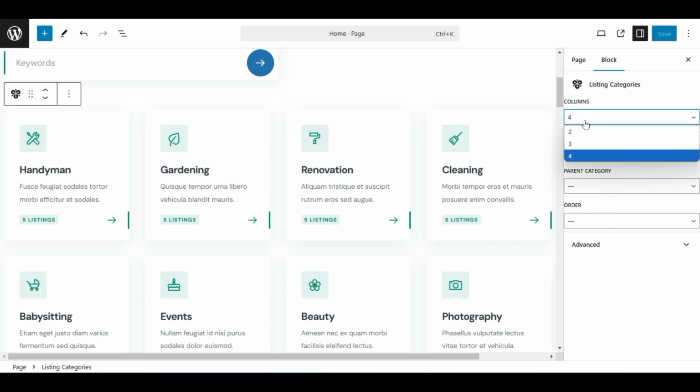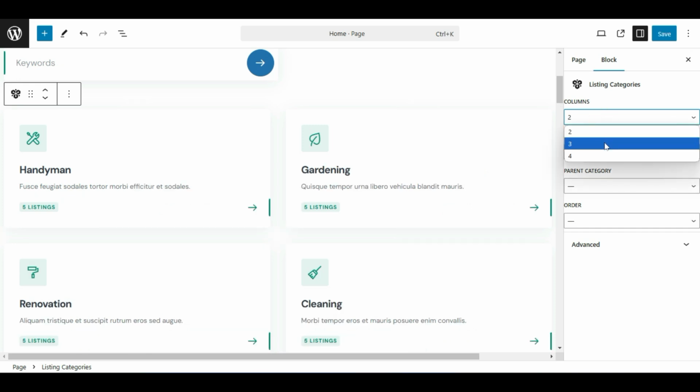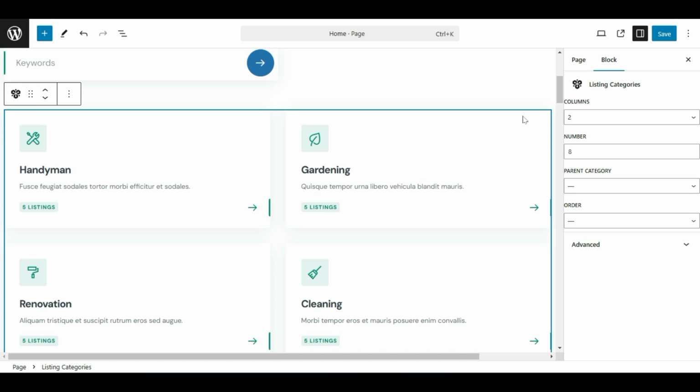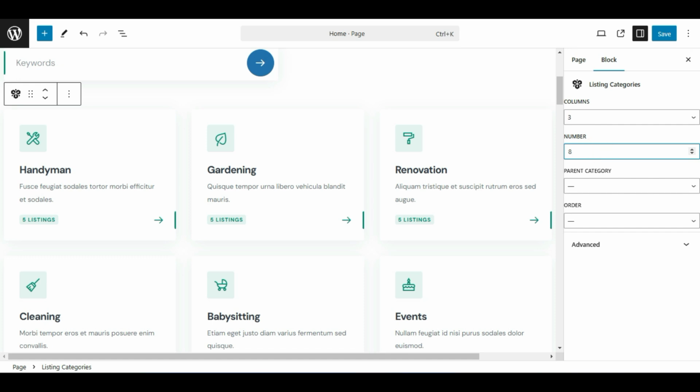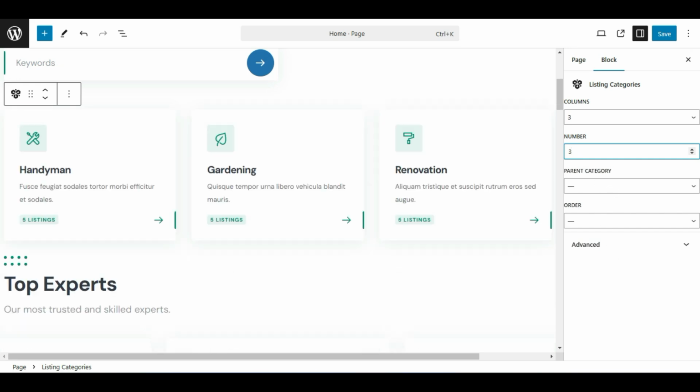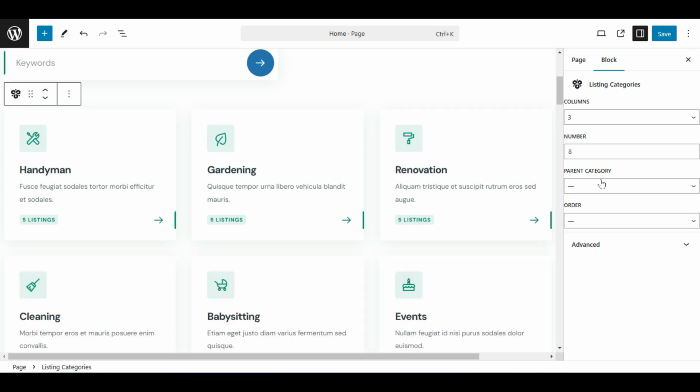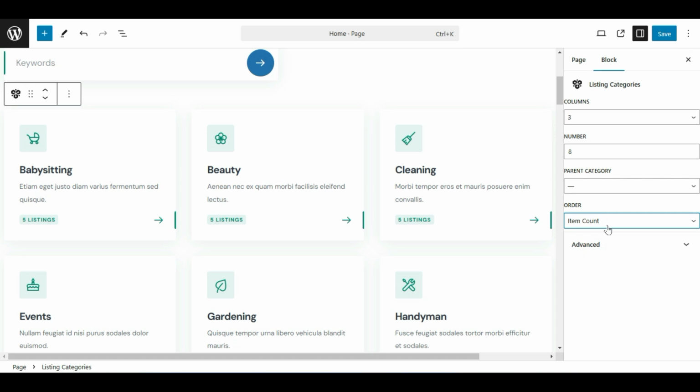You can go with a maximum of 4, or you can choose 2 or 3. If you would like something a little bigger, you can select 2 or 3 columns. Number of items, 8 items. If you want to display only 3 items, or you want to go with 6 or more, you just have to select the number of items you would like to display here. You can even choose a parent category here, and order by item count or name.